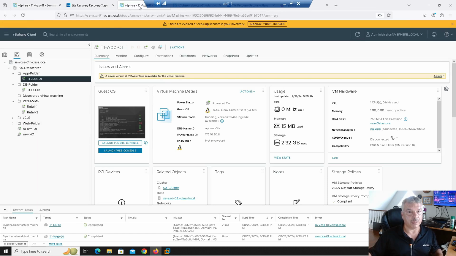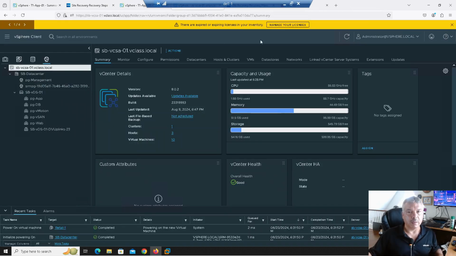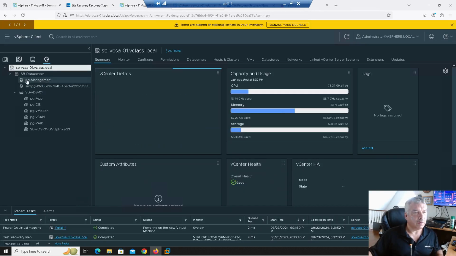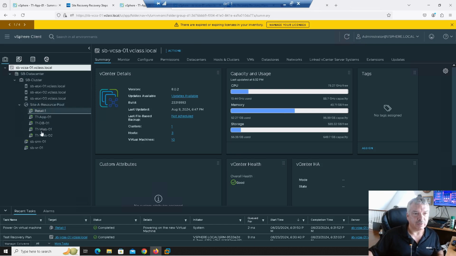Let's go to Site B. Is this Site B? No, that's not Site B. This is Site B. Oh, yeah, I'm looking at the wrong thing here. There's the VMs running over here. Let's look at the network.